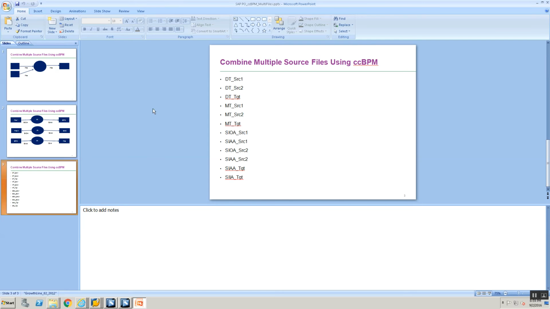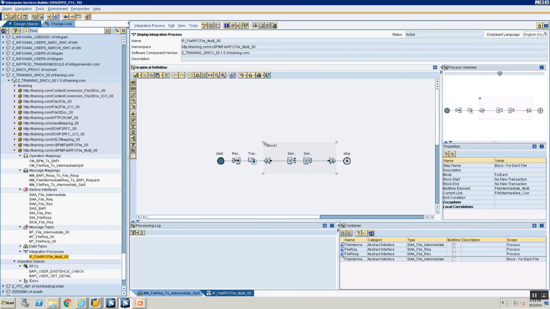Then we look at the data types. You need a data type for the source, two for the two source files. So data type source 1, source 2, and then a data type for the target, and likewise the message types and the service interfaces. So with that, let's get started.